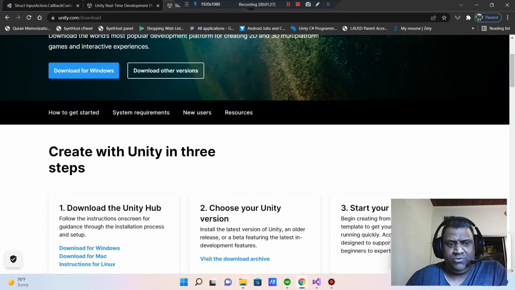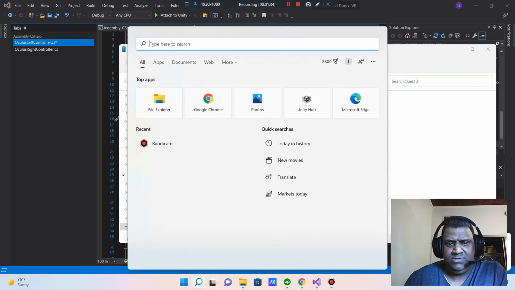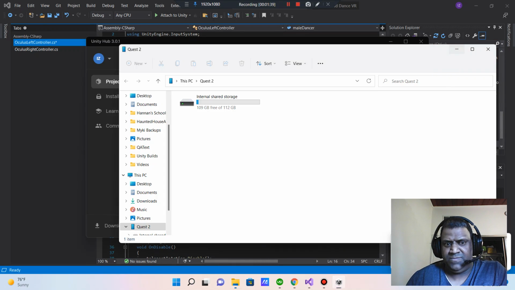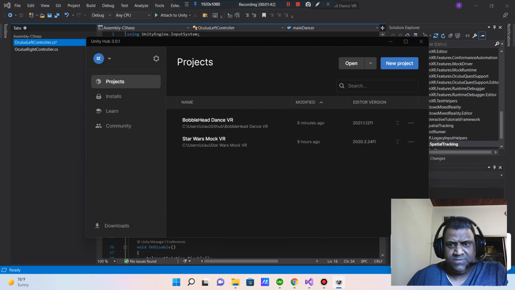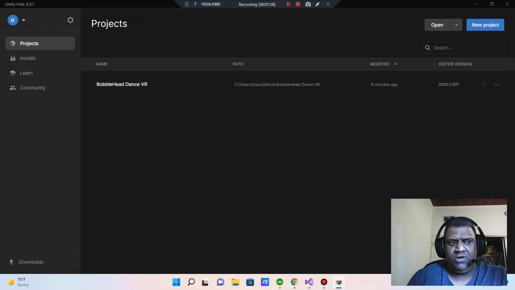After doing this, you should come out with an application similar to this. As soon as we get Unity Hub installed and set up, you will see a screen similar to this, and you have 4 tabs along the left hand side.